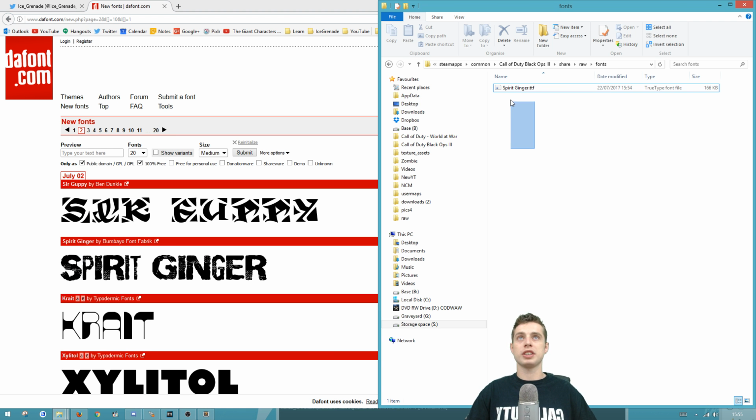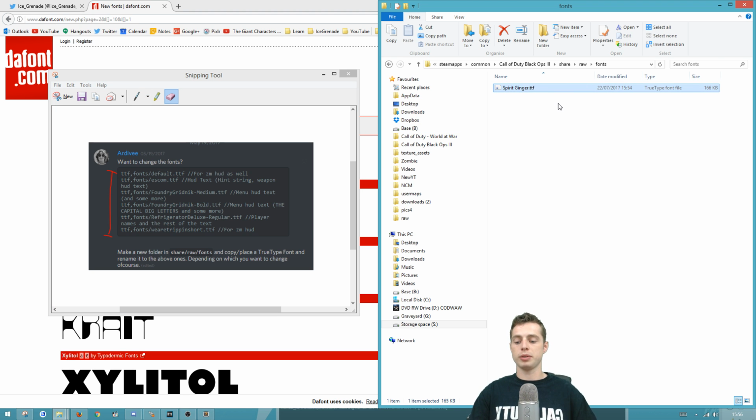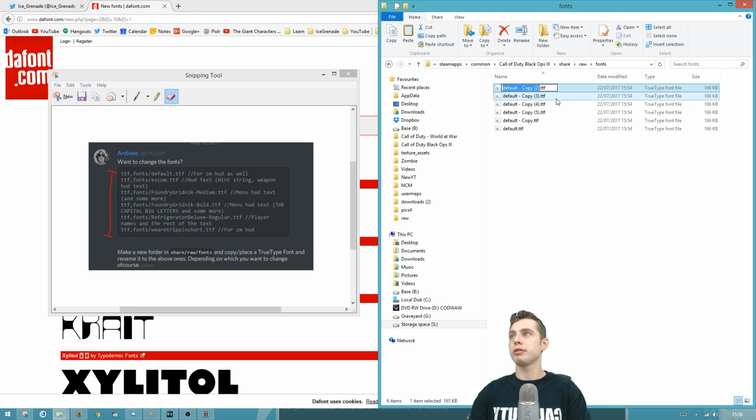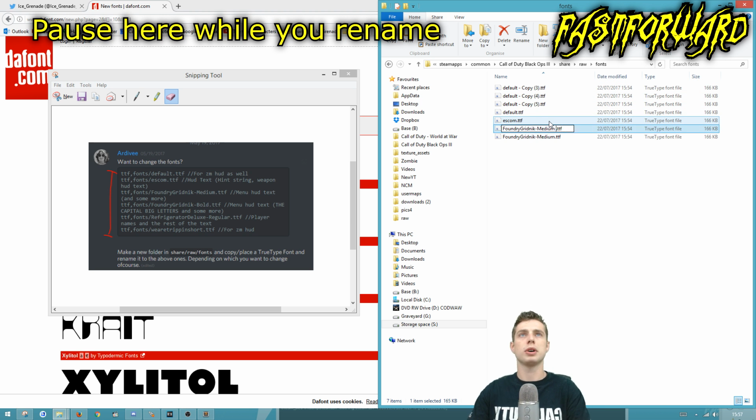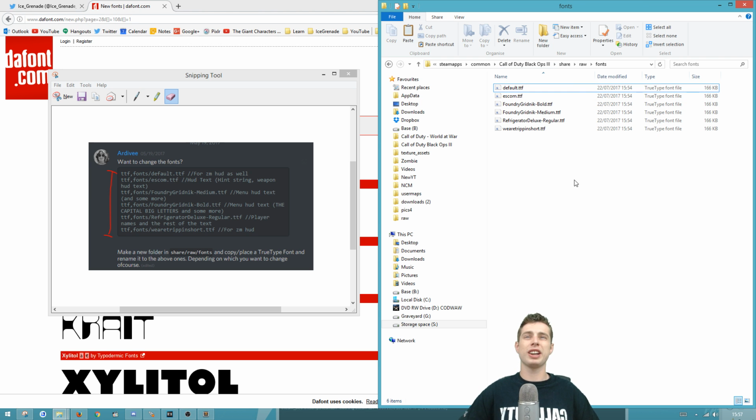So we've just put this new font into our Black Ops 3 share raw fonts folder, and we're going to want to copy those different names with the names that we got here. So create one that is called default. We'll just rename it. I'm pressing F2, I'm going to call it default. Then I'm just going to do Control C, Control V a few times so that we have a few copies, and then we can rename them accordingly. So SCOM. Okay, so we've renamed them all now.